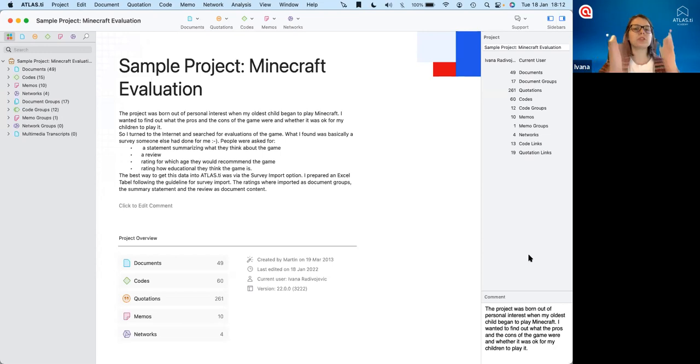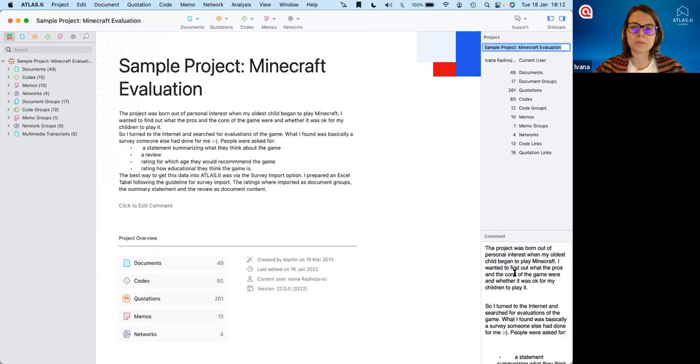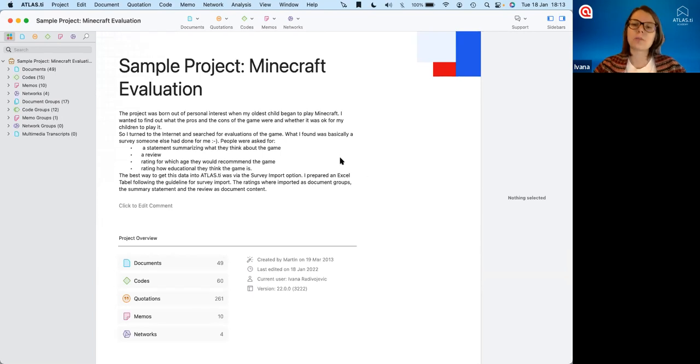And this panel will always show us more detailed information about whatever object we've just clicked on. So for example, we just opened the project, so it's showing us the name of the project. It gives us summary information about the contents. And down below, we can see we have a comment space. In fact, every individual object in ATLAS.ti has its own comment space. So this is sort of like a sticky note where you can provide more details about this object in particular. And in this case, we have the title of our project and a brief description of what our project is about.